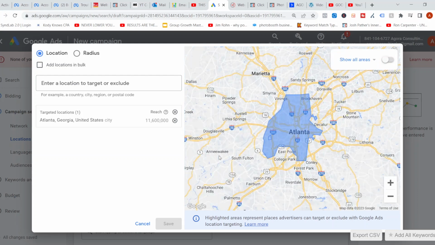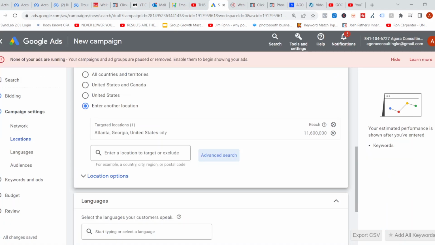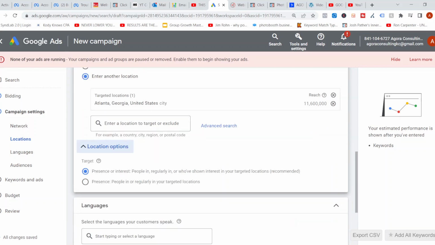I'm not going to add bulk. I'm not going to do radius, because if I click radius, I can target people around a specific mileage area, but I'm not going to do that in this video. And this is crucial right here. You need to select presence. If you don't select presence, which means people in a particular area, Google will take your money and throw it to people who are interested in Atlanta. Maybe they're looking up airplane prices or looking up the mall and they live over in Canada, or it could be anything, okay?